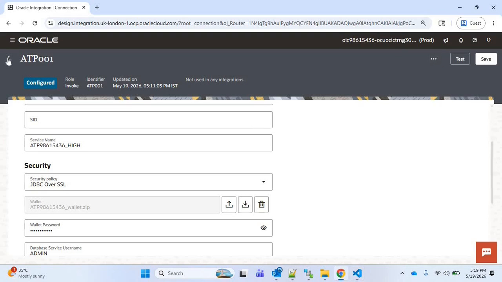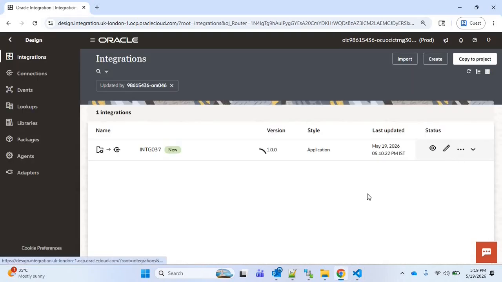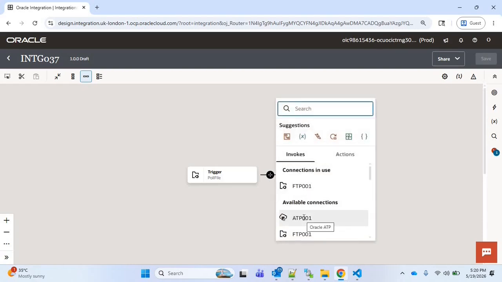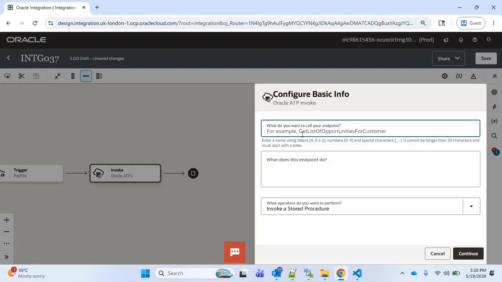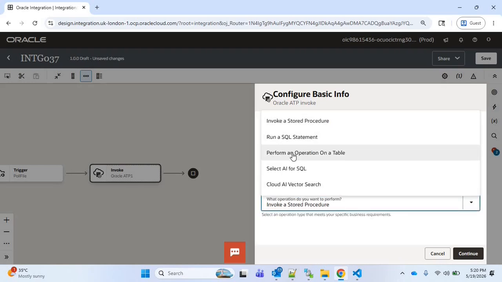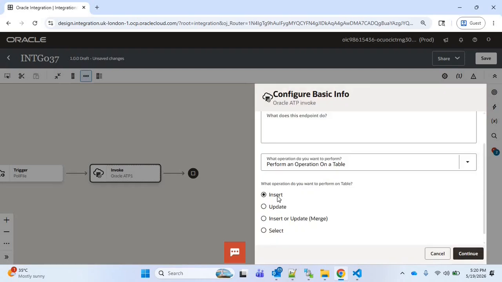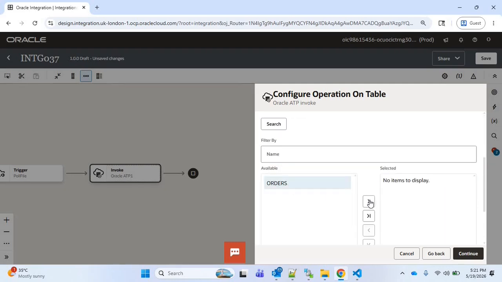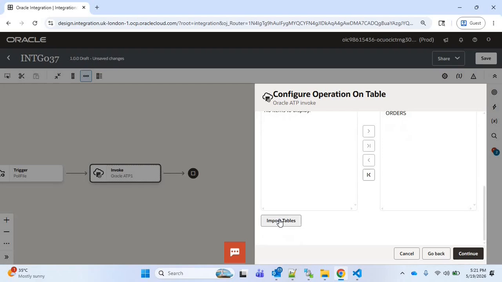Now I'll go to OIC and edit the integration. To populate the data into the table, I'll click on the plus and choose the ATP connection. I'll provide the endpoint name as populate data ATP. For the operation, I'll choose perform an operation on a table. We need to perform the insert operation, which is already selected. I'll continue. I'll choose the schema and the table name is orders. Now I'll search this. We are getting the table. I'll move it to the selected panel. Now go down and import the table.